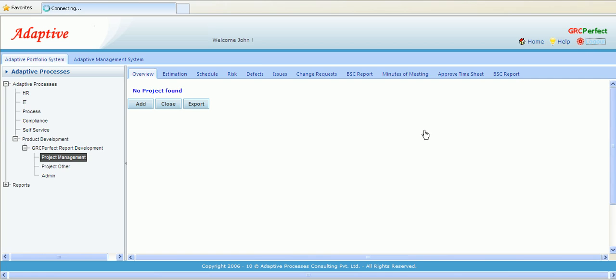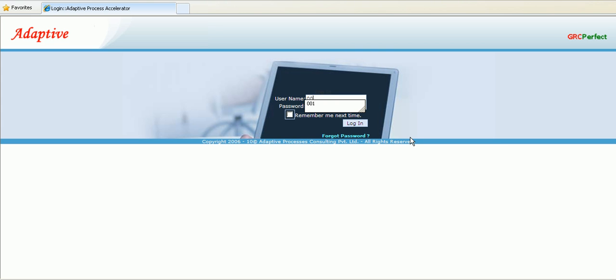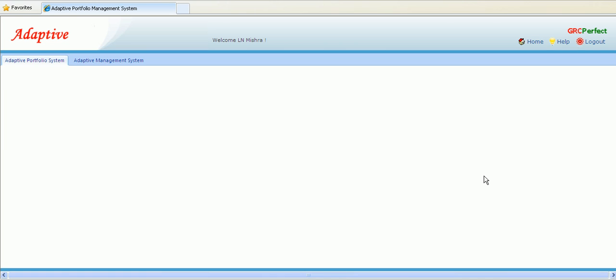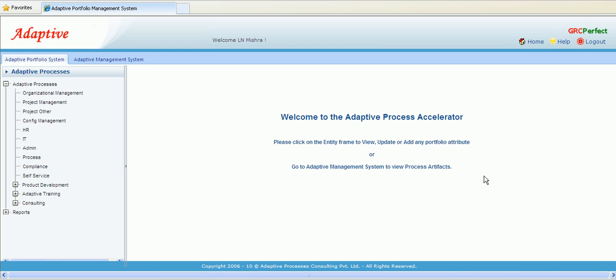So this is the very first step that as an administrator you need to do to make sure that you have created a project and you have assigned people to the project, and with this employees can start using the product.